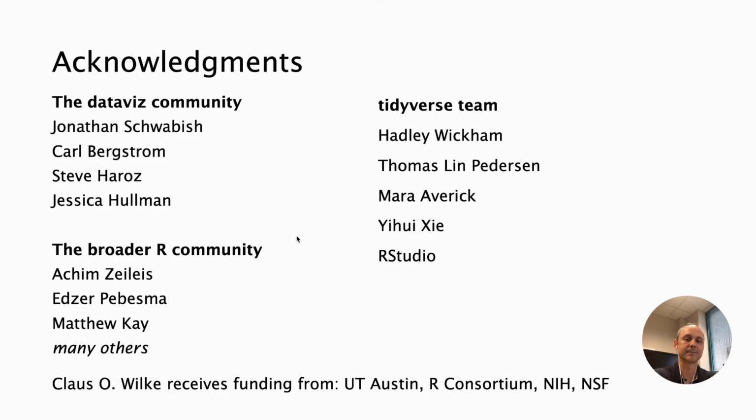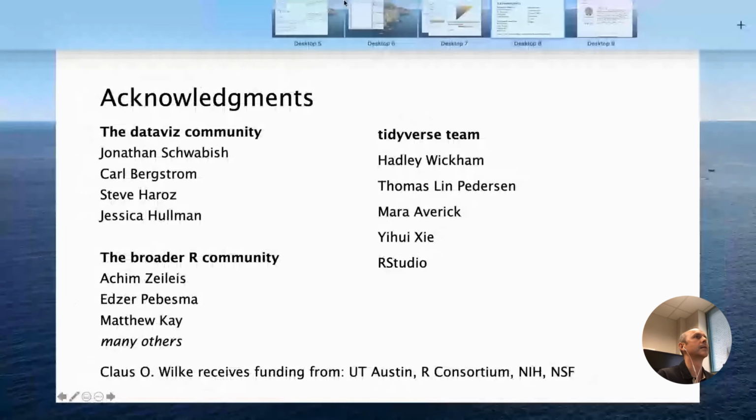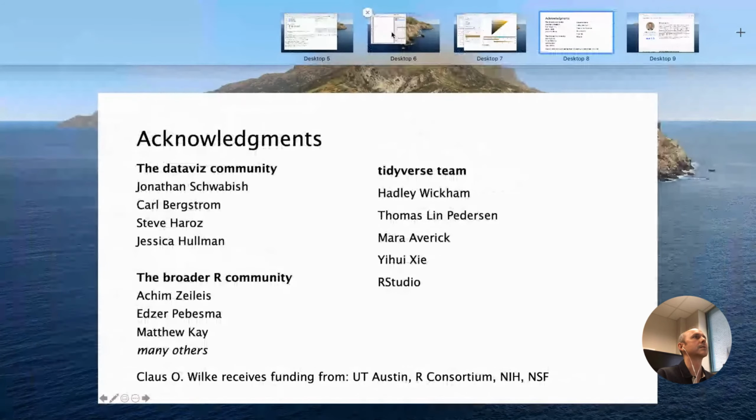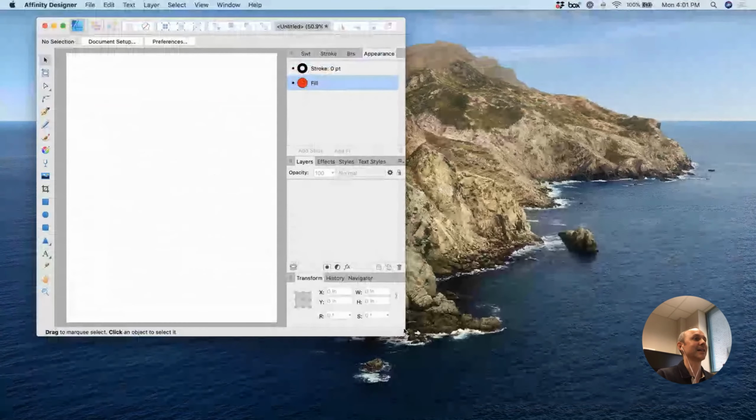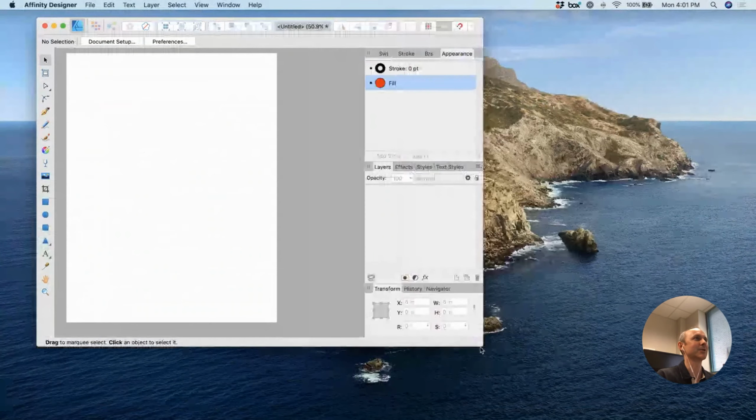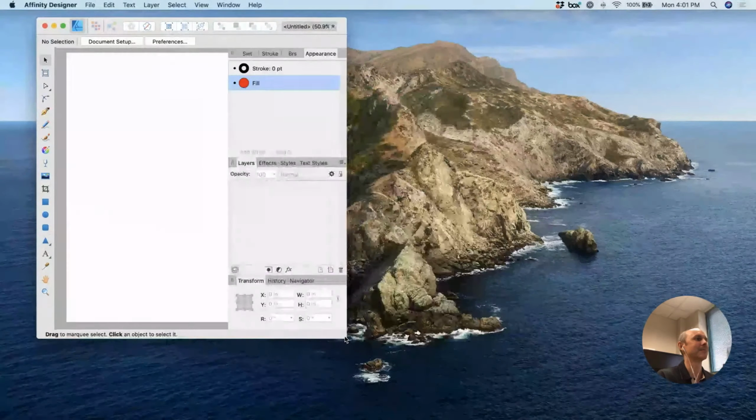Okay, so at this point, for those of you who would like to stick around, I'd say Claus will take maybe another 10 minutes or so. You can go ahead and switch over to the Shiny app that you were talking about. And this is going to be a deeper dive into some technical considerations. So I'll actually start elsewhere. I'll start with an illustration program. Actually, it doesn't matter.